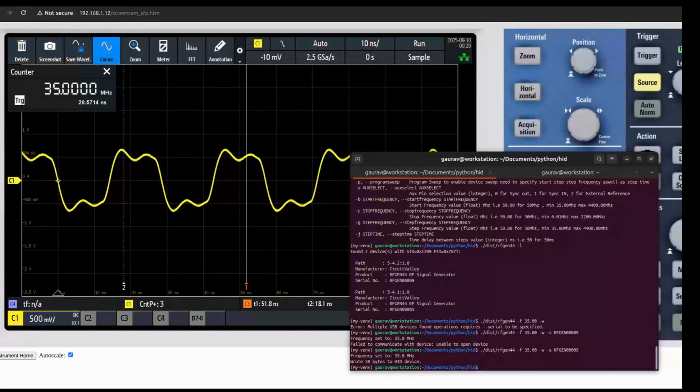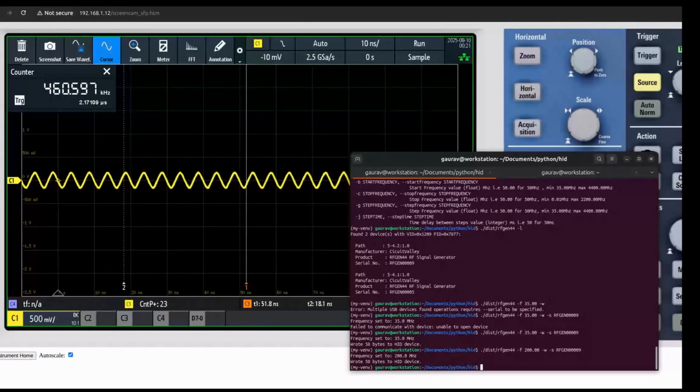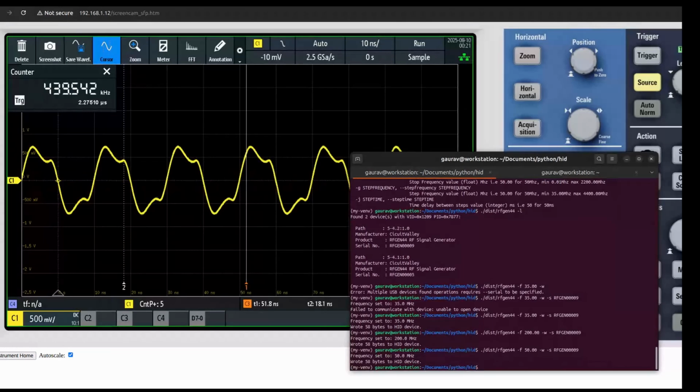Yeah, so you see the frequency changed to 35 megahertz, and of course it wrote 58 bytes to the device. This is more of a debug information that it exactly wrote to the HID device and everything else. So if you change it to any other value, it will of course update to that value. The oscilloscope is unable to get the trigger, so it is not measuring properly, but of course it works as you expect it to.